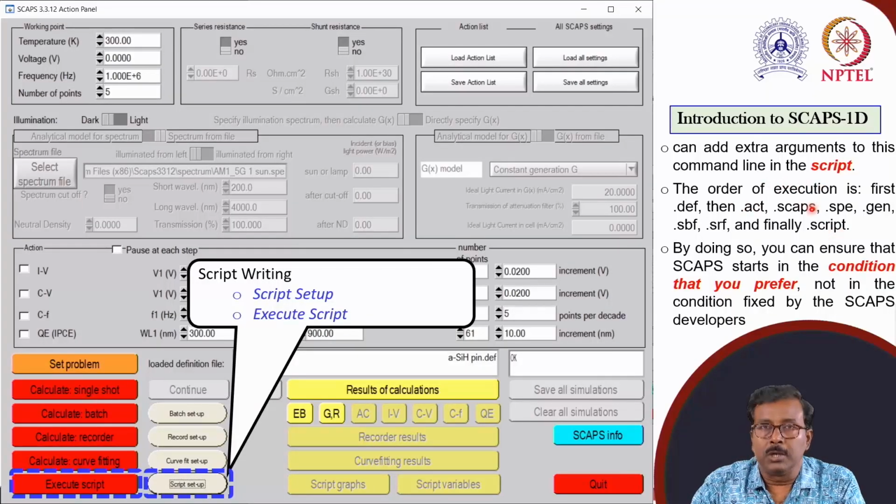There is an order of execution, a rule: what is the sequence of execution? First the .def definition file will be calculated, then .act, then SCAPS, then .spec, then .gen, then SBF, SRF, and finally the script. By doing so, you can ensure that SCAPS starts in the condition that you prefer, not in the condition fixed by the SCAPS developers. You can start with what you like. This is more flexible.